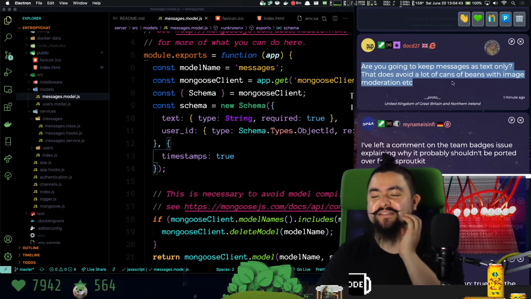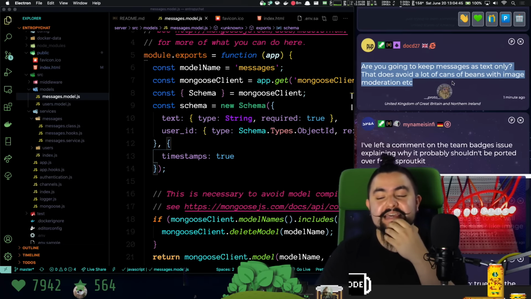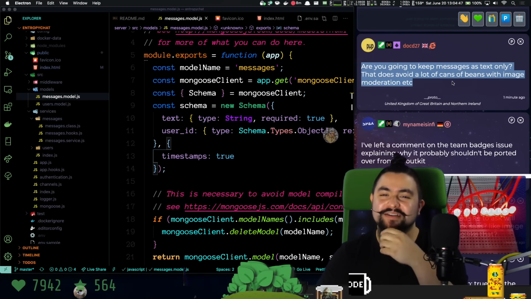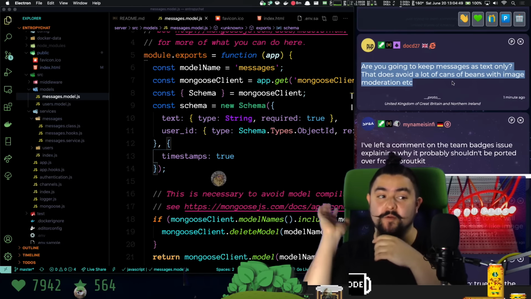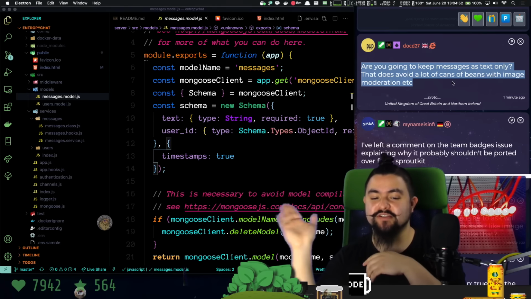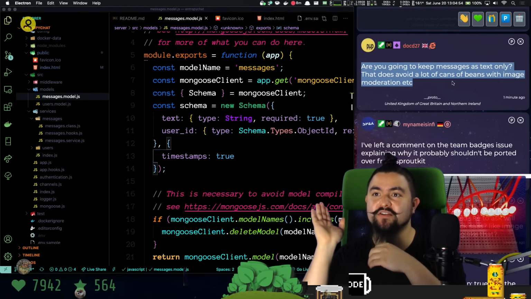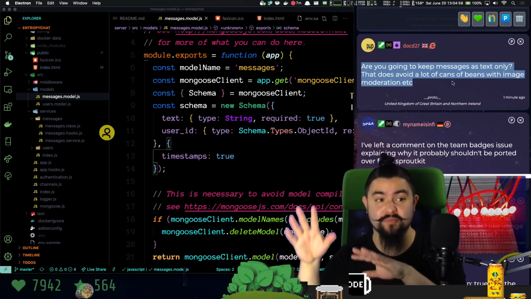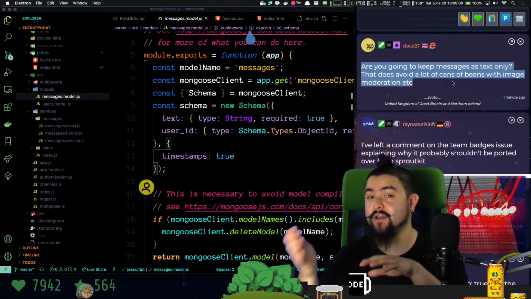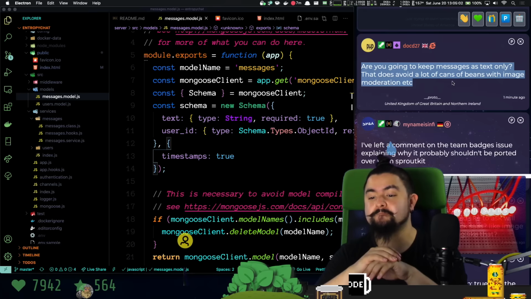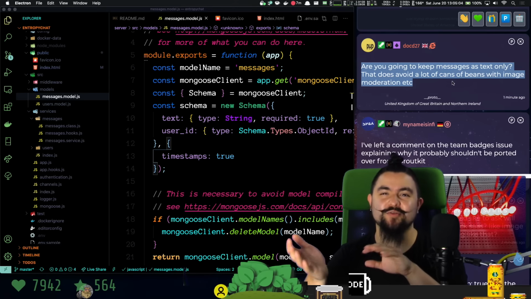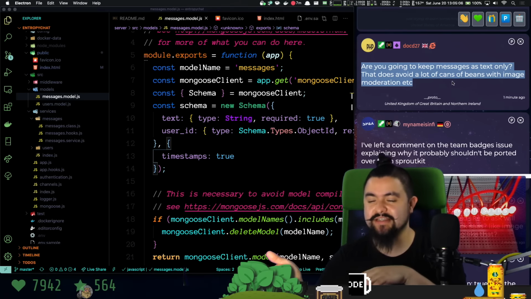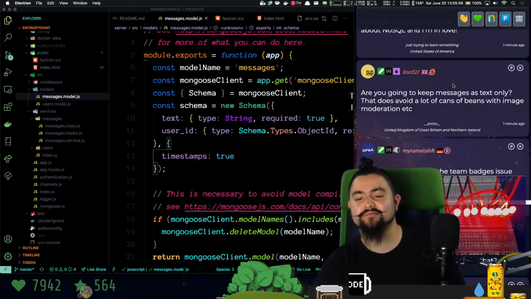Am I going to keep messages as text only? Yeah, I might actually allow Markdown. I don't know. We can talk about that. Right now, it's going to stay super basic. It's just going to be text. If we start to allow uploading images and embedding images, it gets tricky, right? With moderation and all that stuff, and also where do we host the images? But if we allow Markdown and you can link to an image that's hosted elsewhere, that could be easy enough. We'll see.